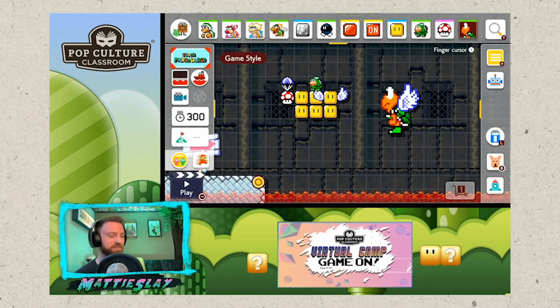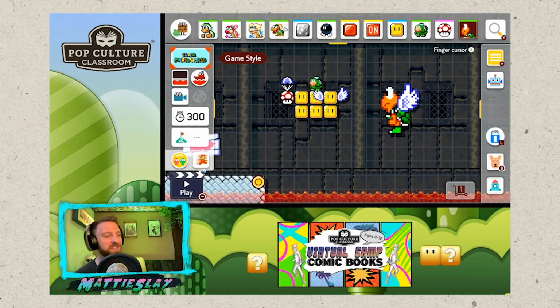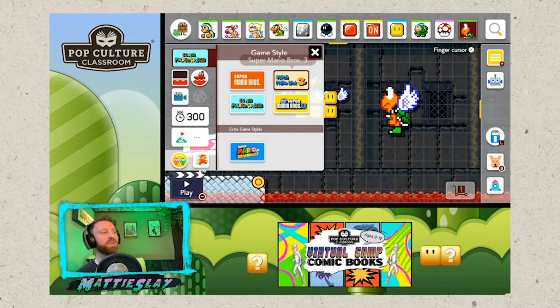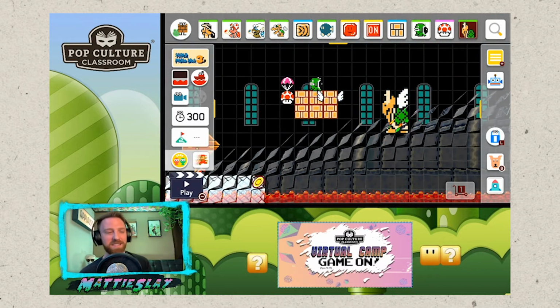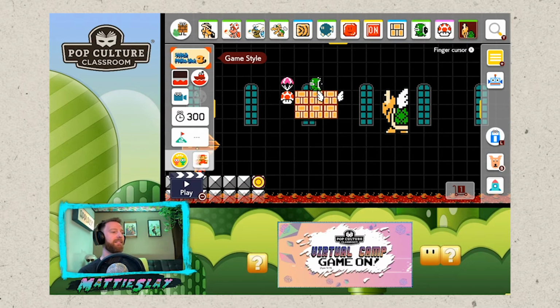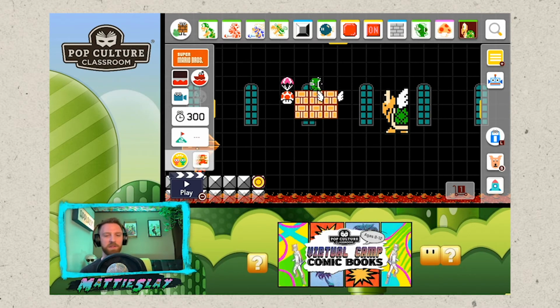Right? So now it looks like the Super Nintendo version of Mario. Notice that none of my tools changed. All of my tools are still there. You can change the style of the game without changing anything that you've actually put into the game. I can make it look like Super Mario Bros. 3 from the NES, right? We're in the castle setting, so that's what you're seeing right now. Or, of course, I can make it look like the original Super Mario Brothers.